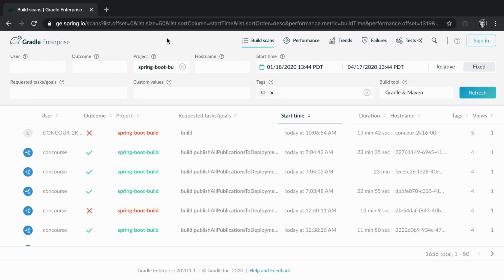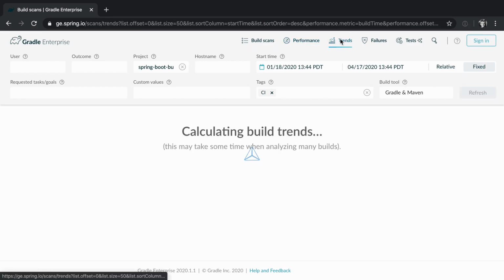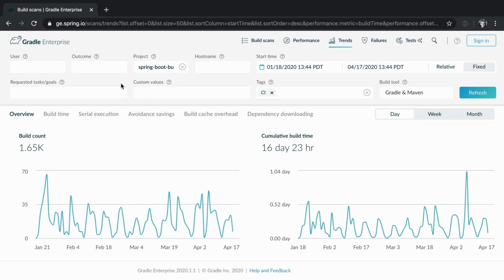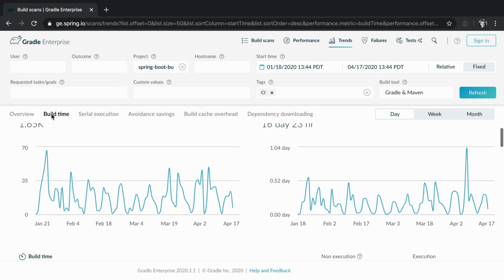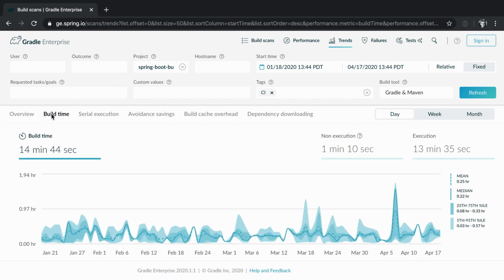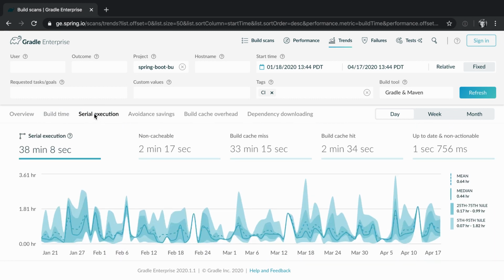Let's go to the trend dashboard and look at their CI builds. I want to explain a little bit the metrics on this page so that we can later better understand the impact of the build cache for the Spring Boot project. Build time is a simple metric. It is the wall clock time between the start and finish of a build. Next is the serial execution time. This is the sum of the execution time of all build actions.